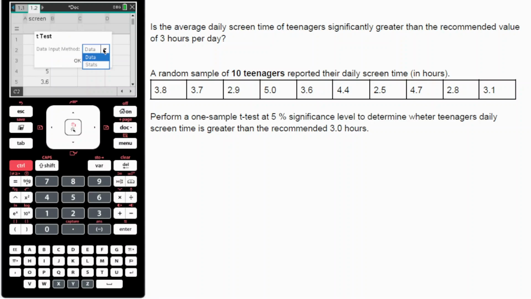Then we have two options to choose from, either data or stats. In this question, we choose data because there's data given in the question. You would choose stats if the sample mean value and sample standard deviation values are given in a question. That seldom happens, but could happen. But anyway, in this question, we choose data.